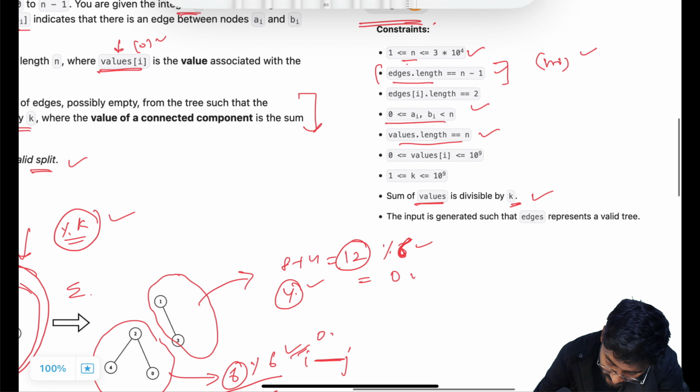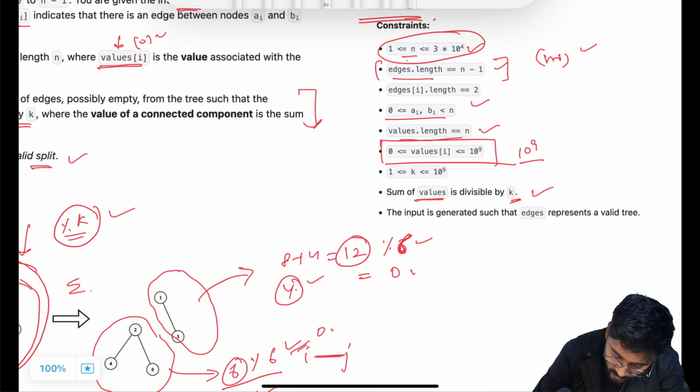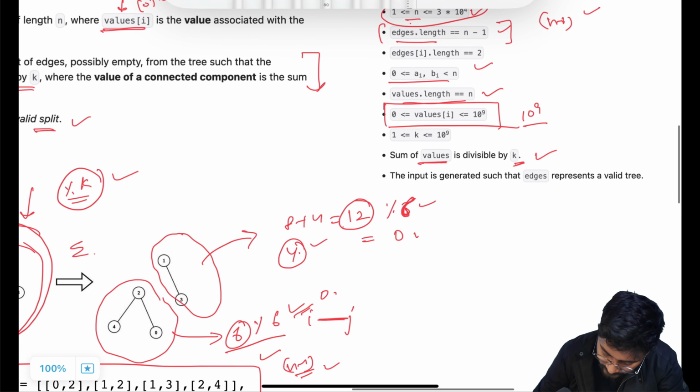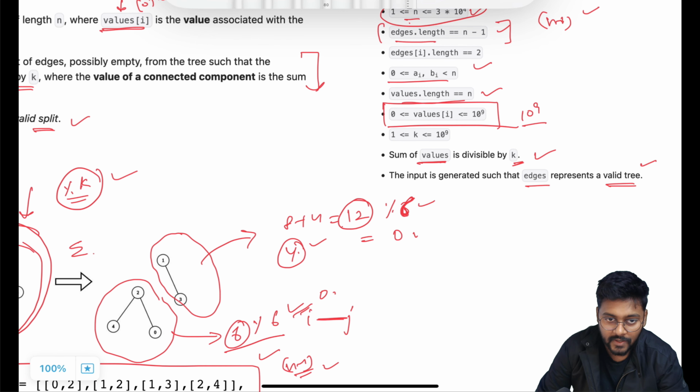Here you also have a look that values are up to 10 to the power 9 and the number of nodes is around 3 into 10 to the power 4. So if we keep on adding those into an integer variable, that might overflow. We'll see how to handle that. The input is generated in such a way that edges represent a valid tree. Okay, the tree is always valid.